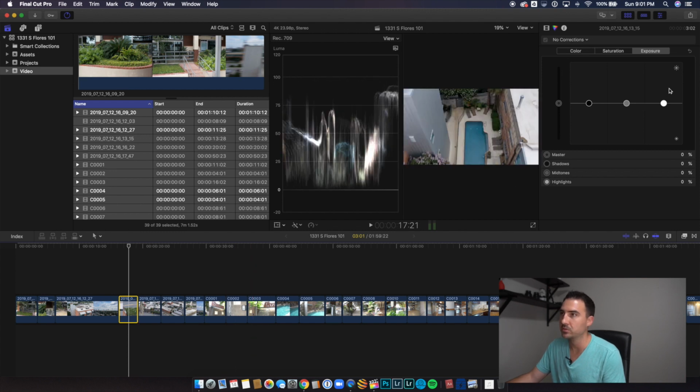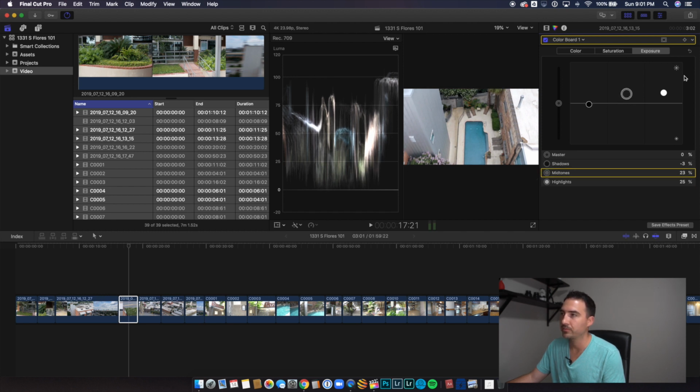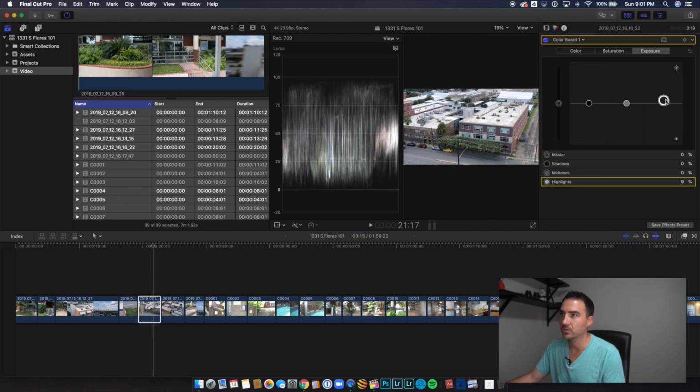All right, so then we click this one. Let's go ahead and lift this up here, pull that down, maybe brighten it up a little bit. There we go. You don't want to go too much though, because if you pull up the midtones too much, you'll start to introduce a lot of grain into your image, and it'll just look pretty bad.